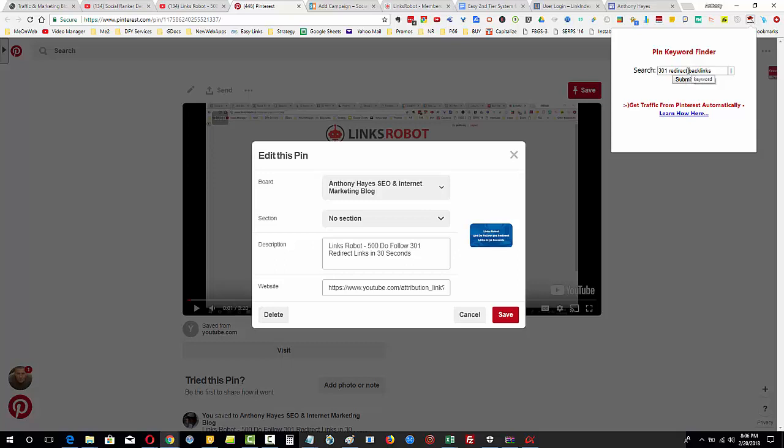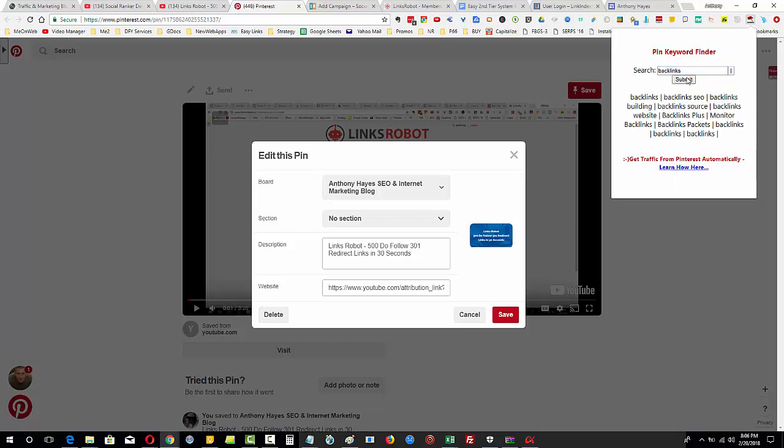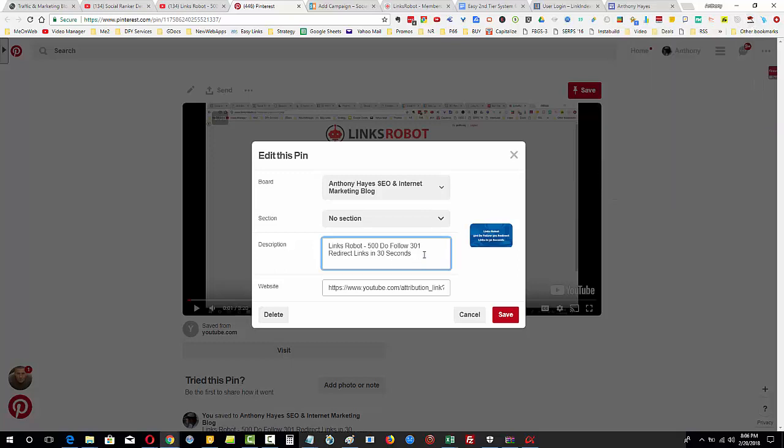Okay, nothing coming back. Let's just do backlinks. Okay, so now we've got these keywords come back. This is searching within Pinterest. So I'm going to take these keywords and I'm going to put them into my description in here.